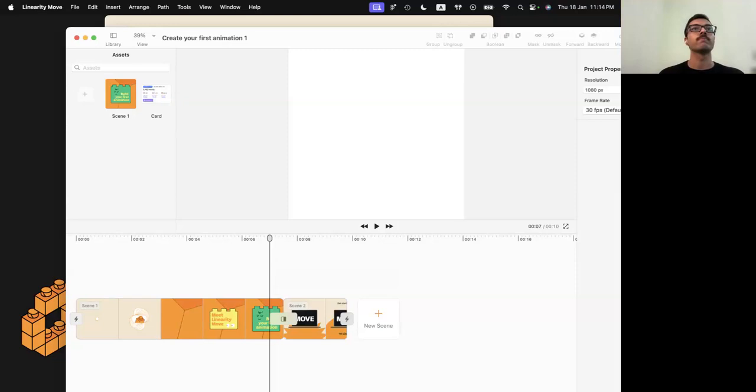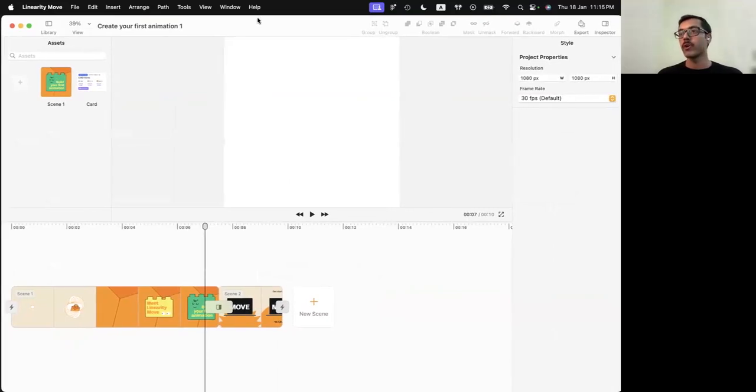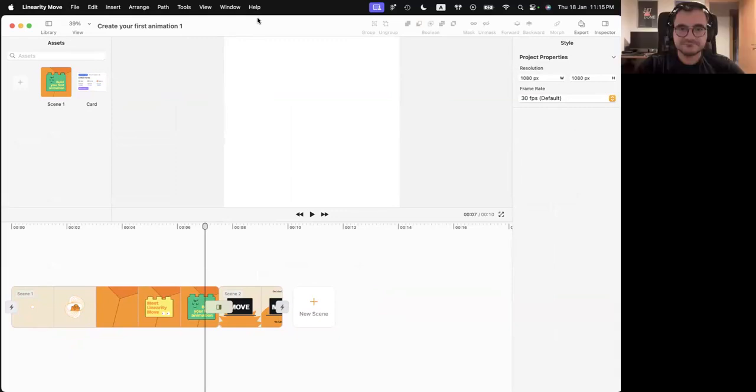Are variable fonts supported, and can they be animated? We don't support variable fonts right now, but since we do have morphing, you can take advantage of morphing and basically create similar effects. Answered live as well.